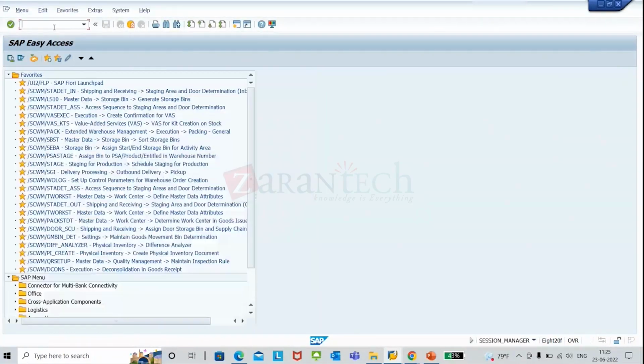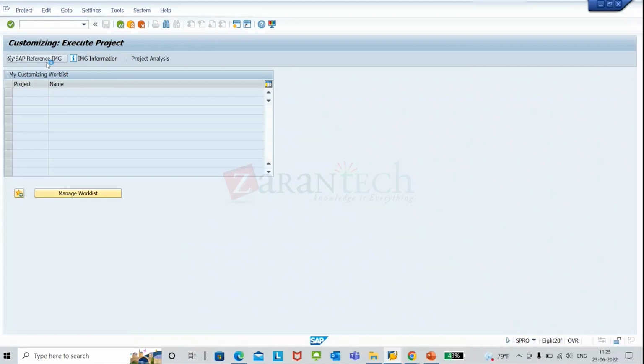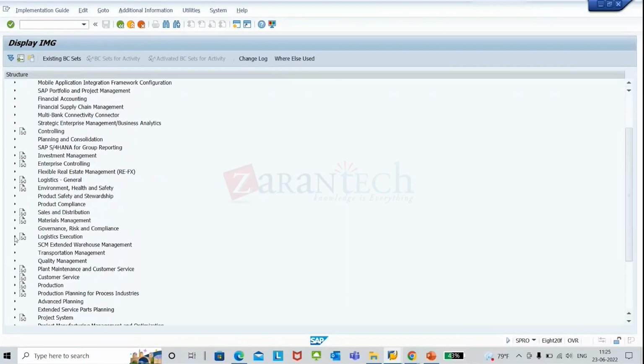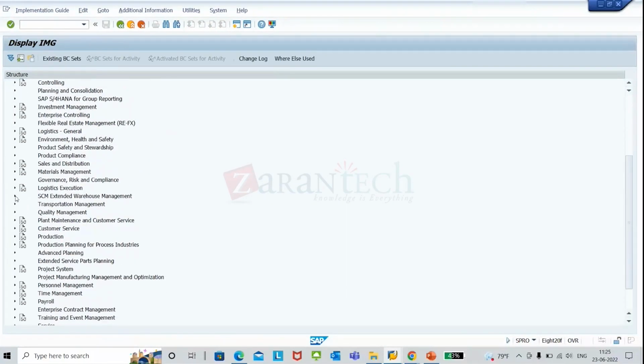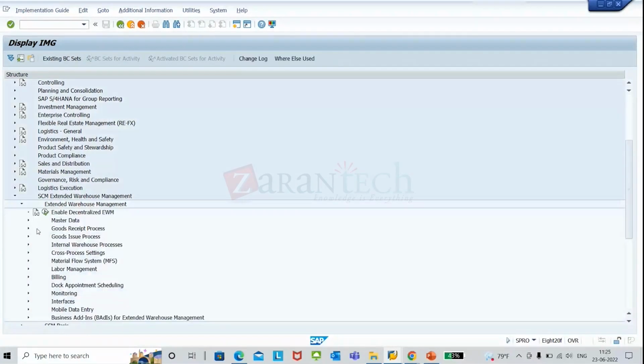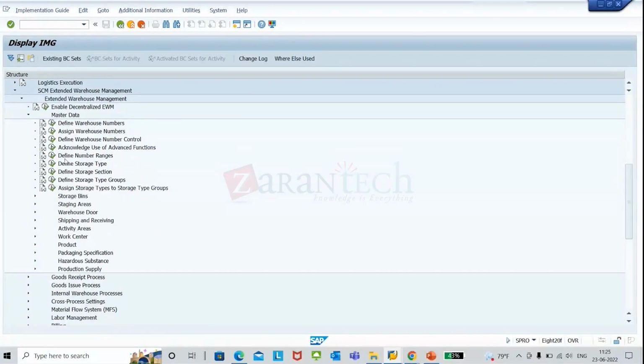Right now, let me just show you the storage type. I'll start with the warehouse number. Okay. So EWM master data storage type. Let's just get into the warehouse number control one more time and see.